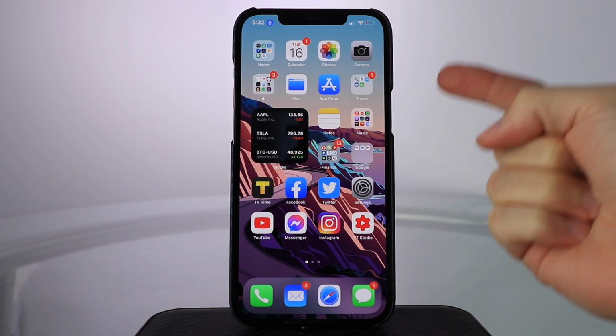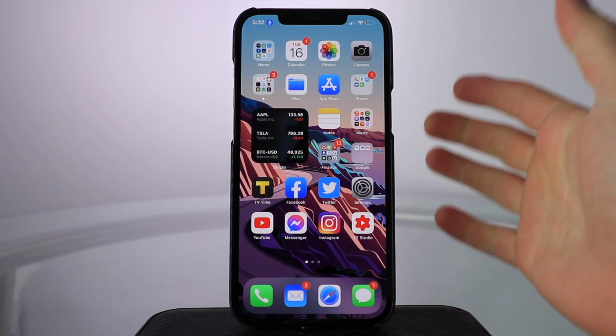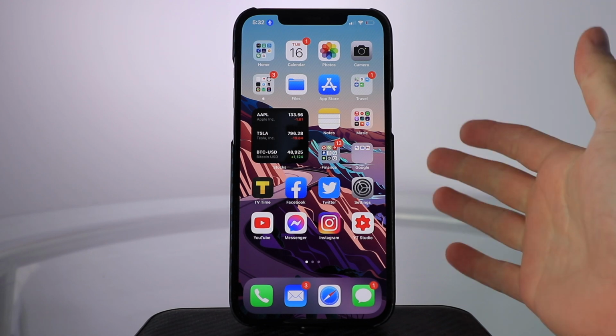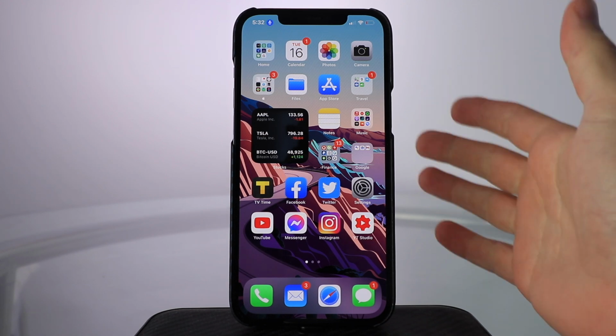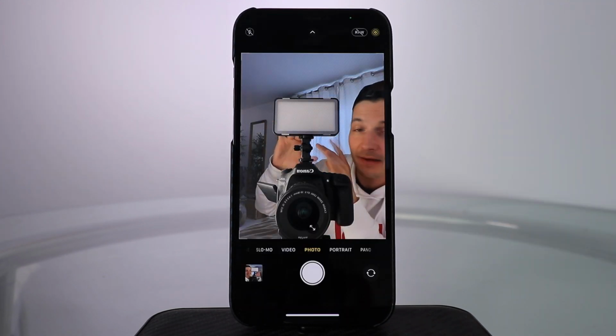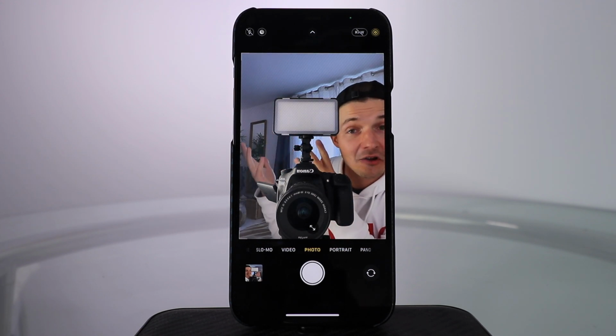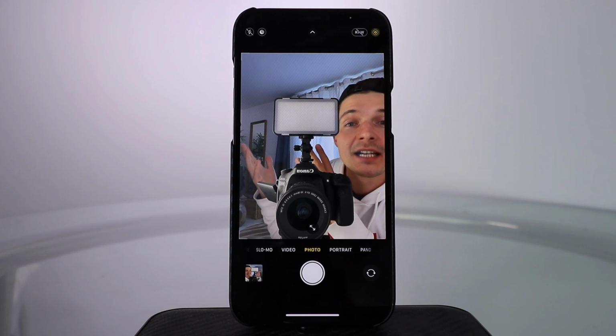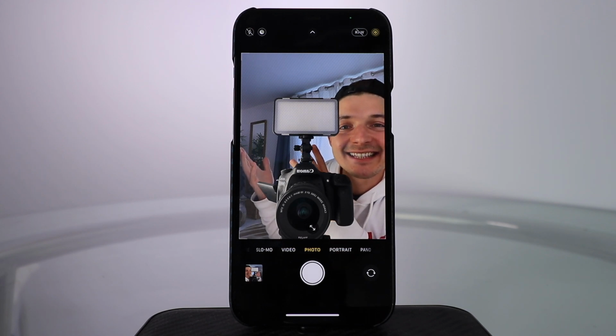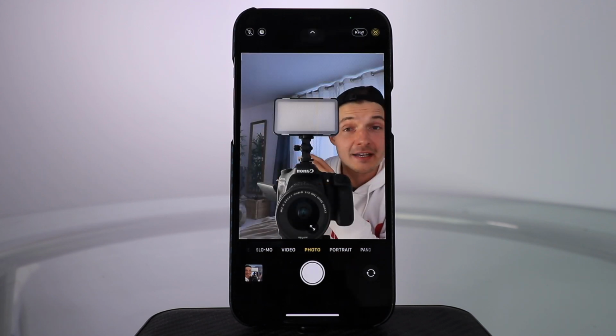So, how did I do that voice-controlled shutter button experience that you just witnessed in the intro? As you can see, my hands are way up here. No Bluetooth devices, and all I have to do is say, cheese, and my phone takes a picture.